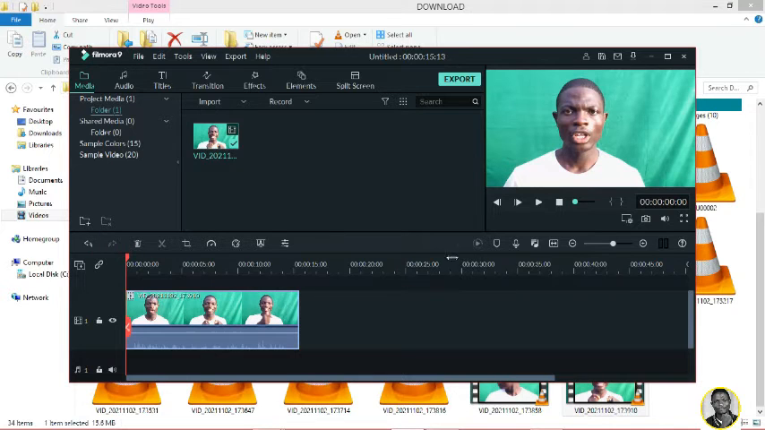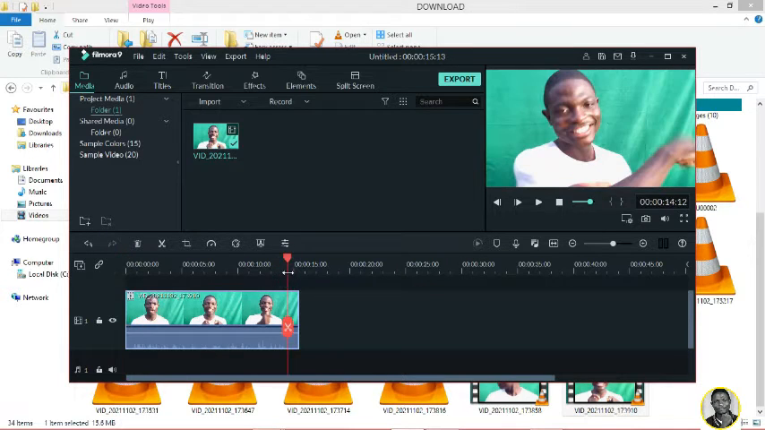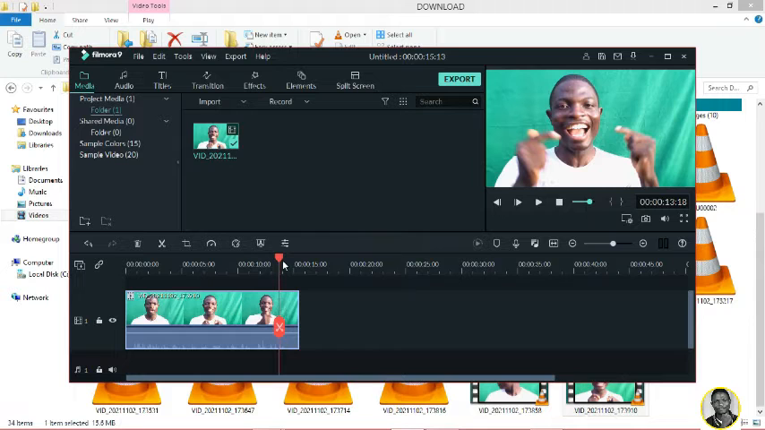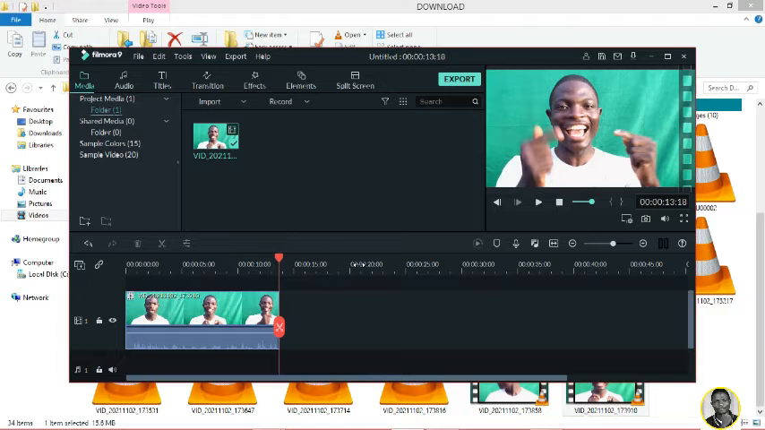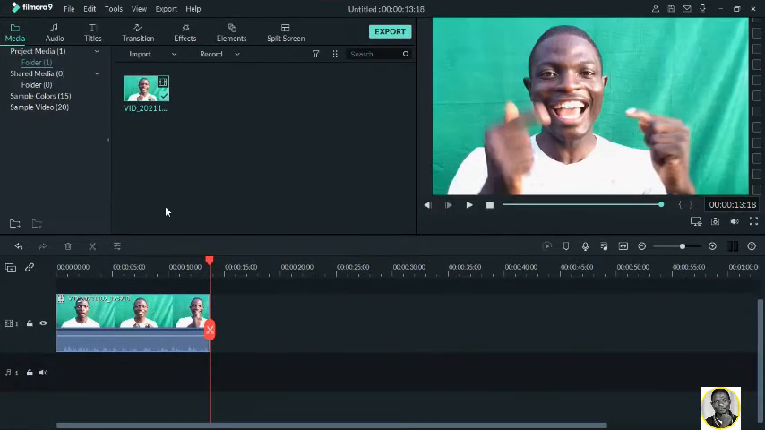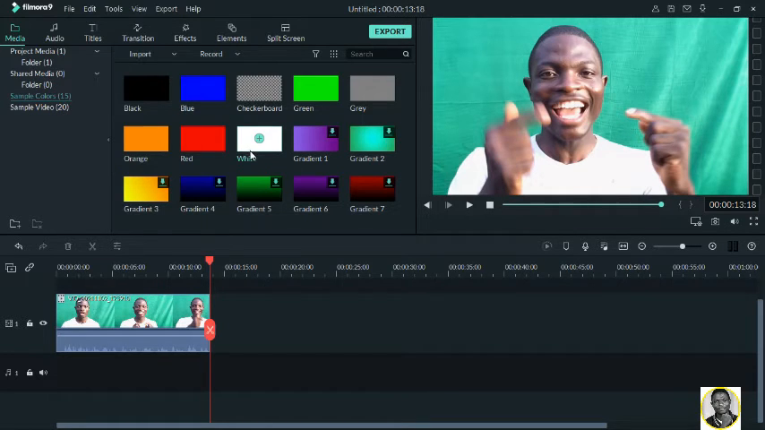So here it is. So you need to cut out the different places that you actually don't need, especially where I actually laugh. So in this very place, I need to cut this place out. Then another thing you need to input is to bring the background that you actually want to use. So for this tutorial, I'll be using this simple background. I will be using white background.